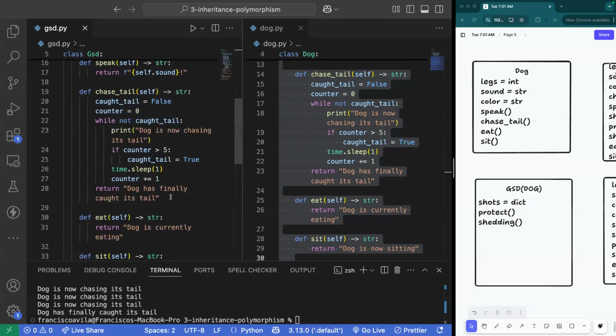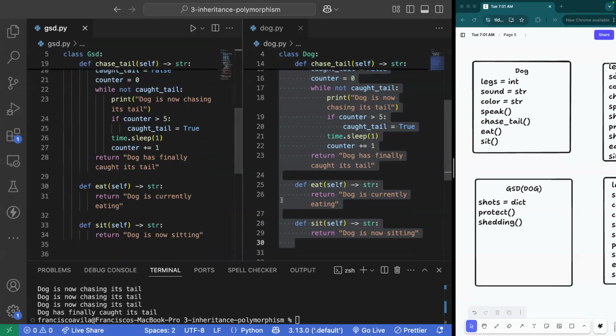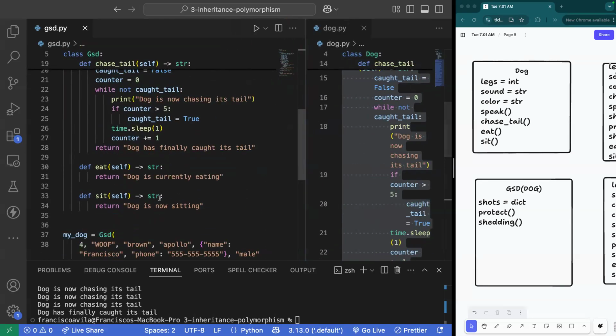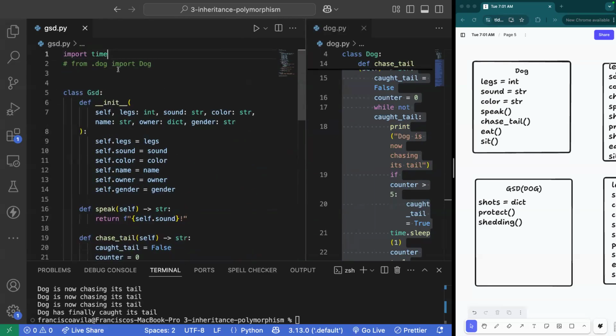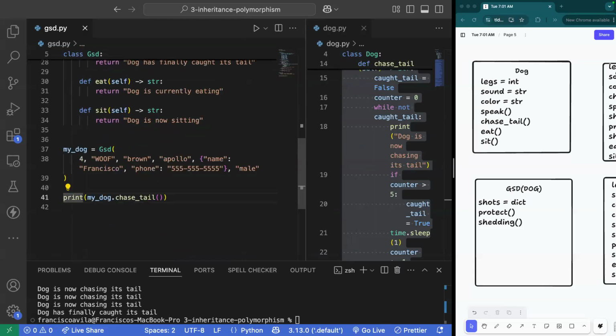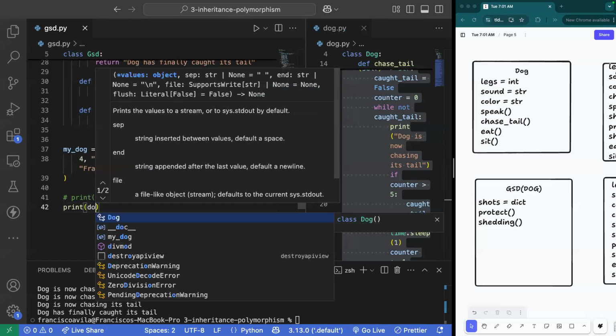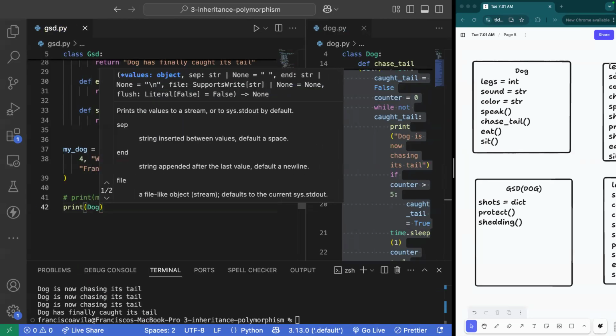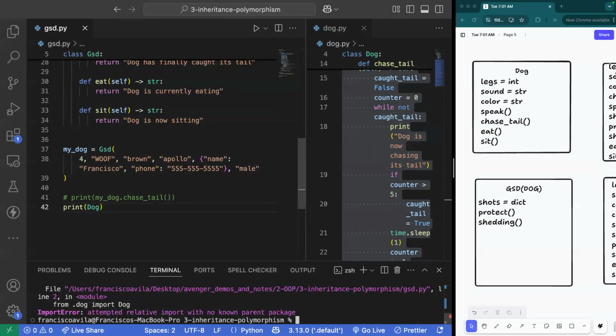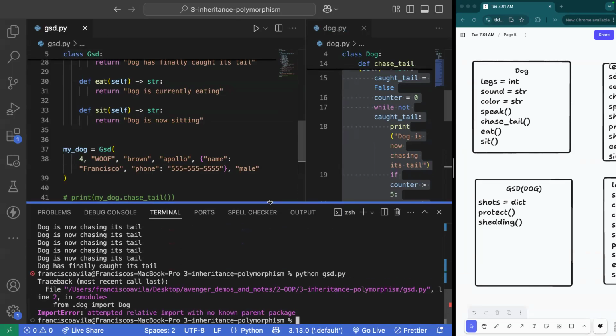I was able to create my dog, but I have a lot of copied and pasted code. Well, let's fix that. I'm going to import my dog. And let's make sure that that import was successful. Let's just go ahead and print dog. All right. And I see that import was actually not successful. So it says from file to GSD from .dog attempted relative import from no parent package.